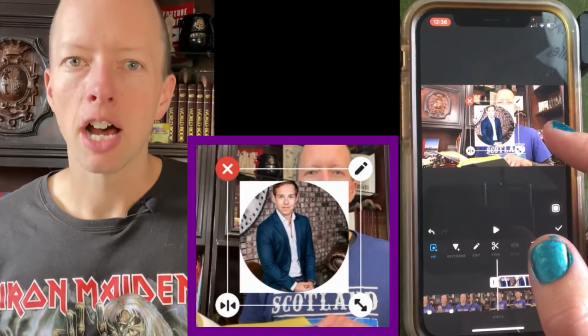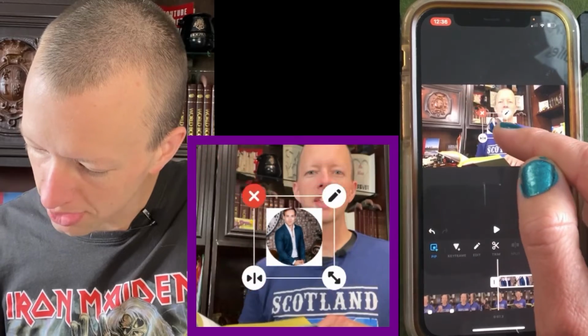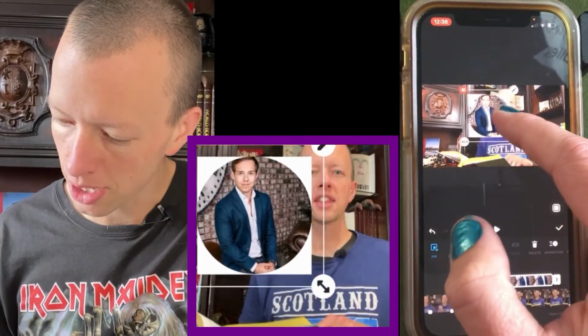And from here, there are a few things you can change. If you click on the arrows in the corner and move your finger around, you can make it bigger or smaller. If you press in the middle of the picture, you can drag it anywhere on the screen.